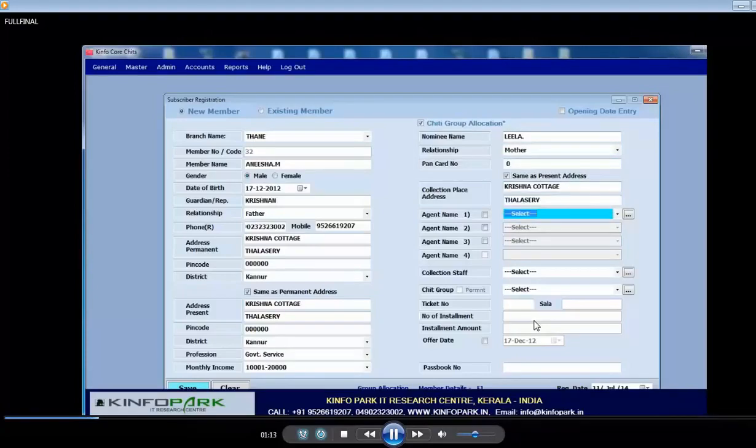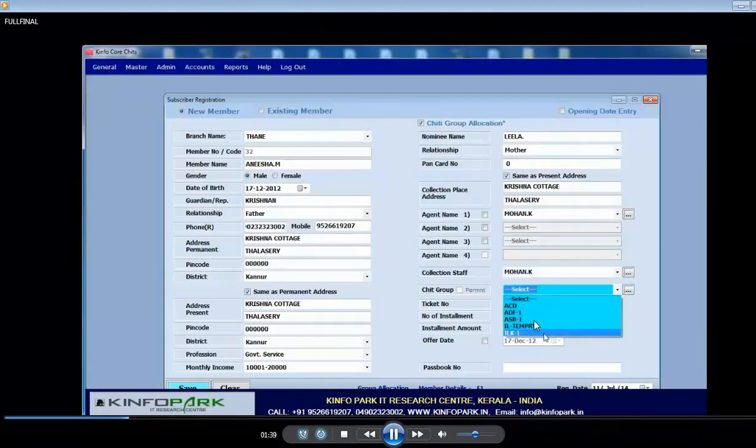This is the agent. You can select, and select for agent also. If it is 2, then it will be divided commission. This is the collection staff. You have to select the collection staff, and this is the real group and temporary group. If you want, you can select the temporary and real also.